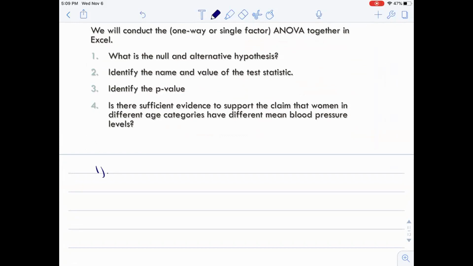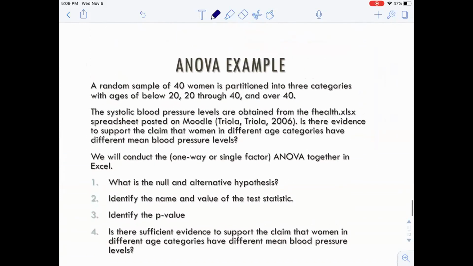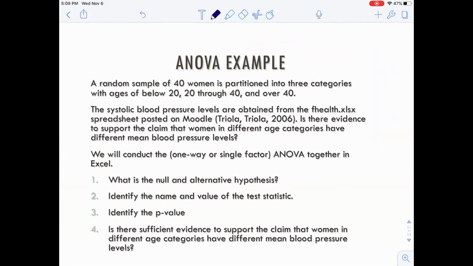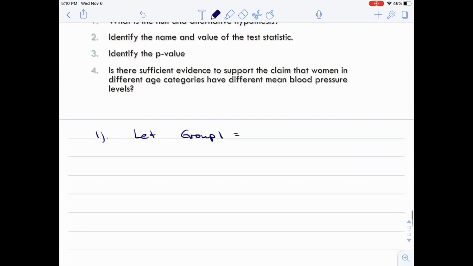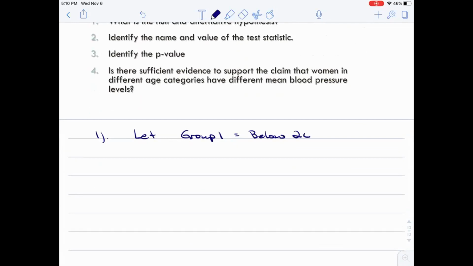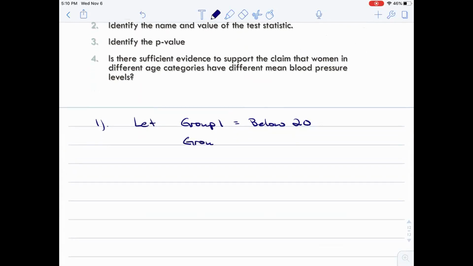The null and alternative hypothesis. All right. First thing I'm going to do, just to simplify things, is label these groups: not less than 20, between 20 and 40, and then over 40. I'm just going to let them be group 1, group 2, group 3. But in order to do that, I do have to say what I'm letting group 1, group 2, and group 3 be. And so I have to say let group 1 be the below 20 group, bless you. Group 2 be the 20 to 40 group.